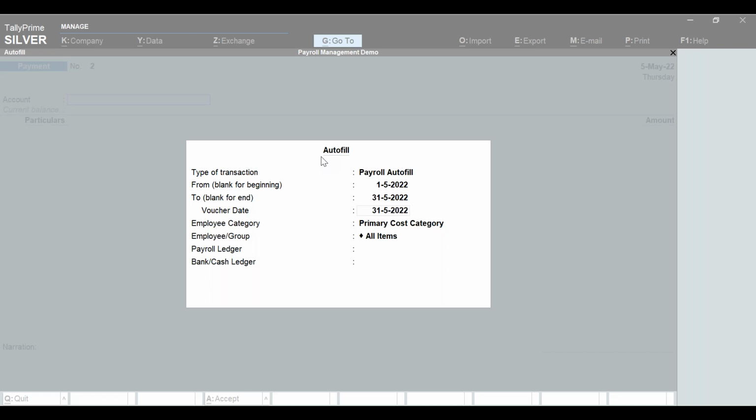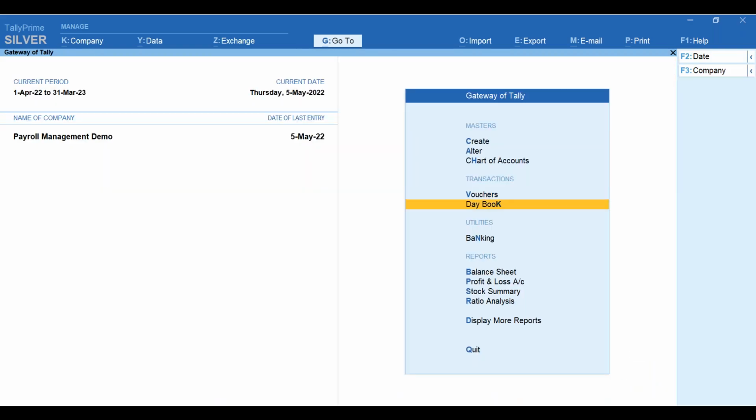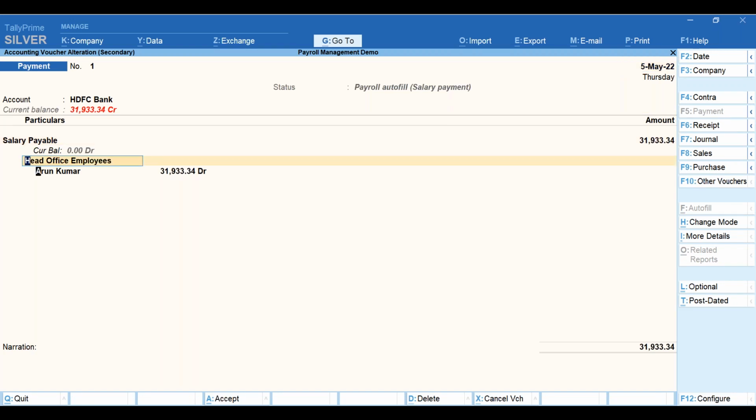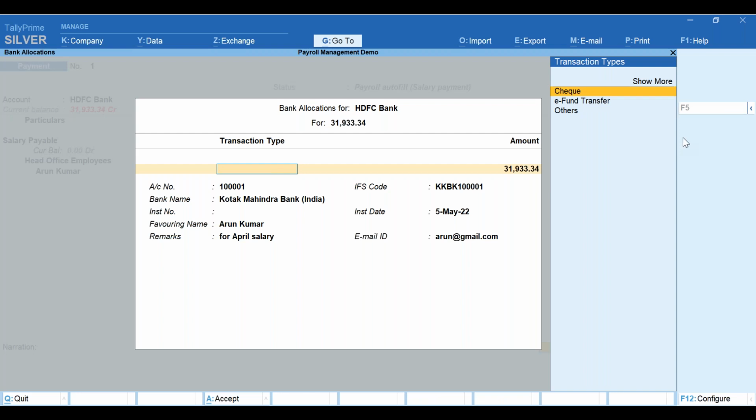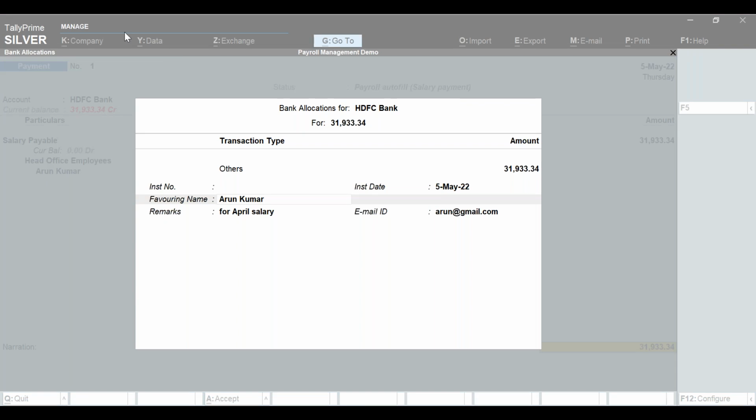Gurudut has a question. If I have done the Google Pay to my employee for the salary, how do I account for it? Just a minute, let me just check on this. Wallets are not part of the transaction types currently, whatever type of wallet you have used to make the payment of salary. In that scenario, you can simply click on this others option, and whatever wallet reference ID you have got after making the payment, you can just mention that under instrument number and accept it. Currently we do not have that wallets option under the transaction types.